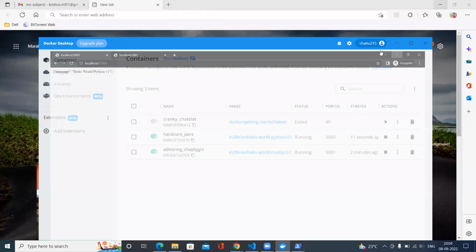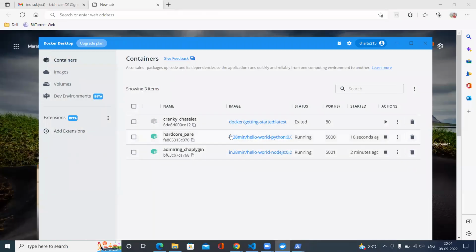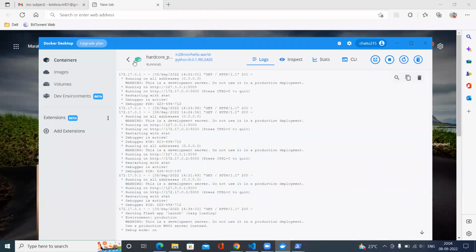So who will give these builds and path? This is whatever in28minutes I have taken. This is a project taken from some other person.